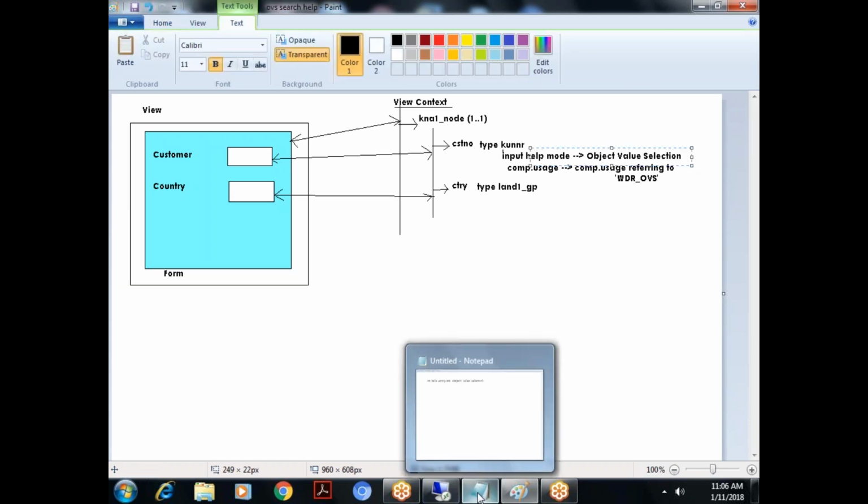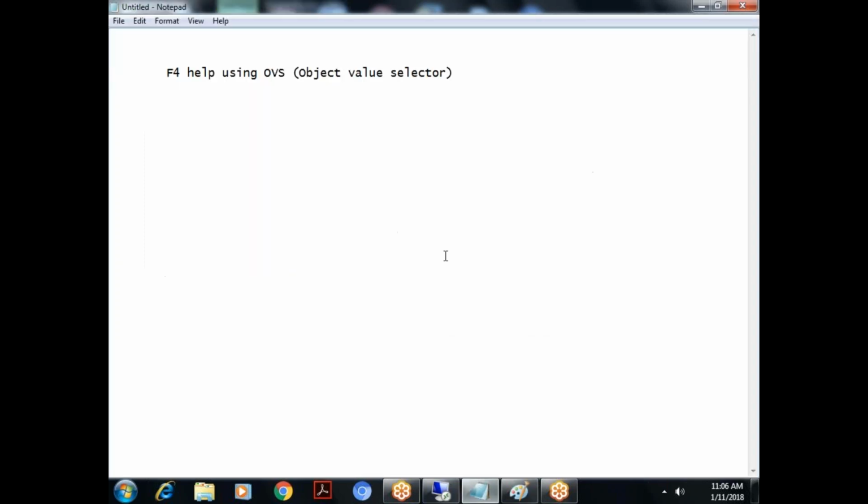So what you have to do here is we need to create a Webdynpro component. A custom Webdynpro component using the standard component WDR_OVS as component usage. Understood? We need to create a custom component in which we have to use the standard component as component usage.